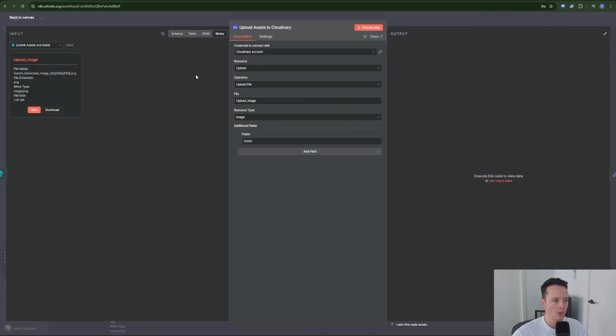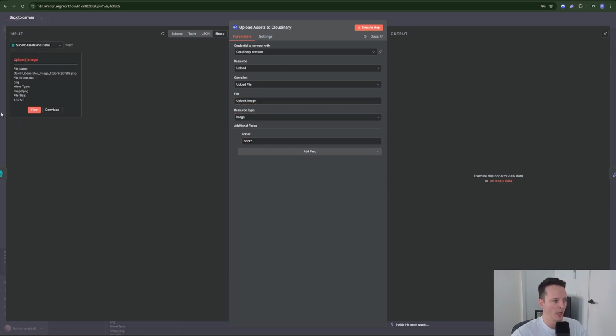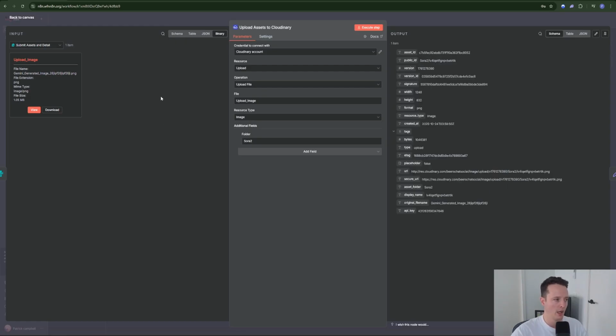So this is now all set up and ready to go, and if we come back to schema, we can see all the information that we popped in before. We've got our style, which we'll use in a later node, and our aspect ratio, but most importantly, we've got our binary file. When we execute this step, it'll take our image and upload it to our folder in Cloudinary. The main thing that we're looking for here is the URL, just down here.